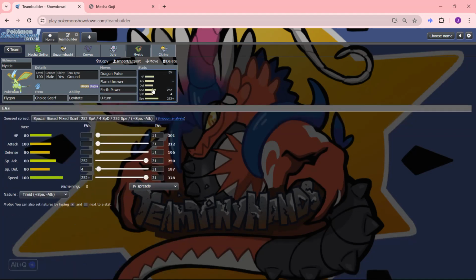So Flygon is here. Mystic, this is the common Mystic set I run. I don't like running physical Flygons for whatever reason. I run Scarf Special, and those tend to work out a little bit better for me. So it's just a playstyle preference. Hopefully that holds true with this current meta though. But yeah, Choice Scarf Flygon. It's gonna be a hard thing to knock out, especially if I'm using it as a pivot.